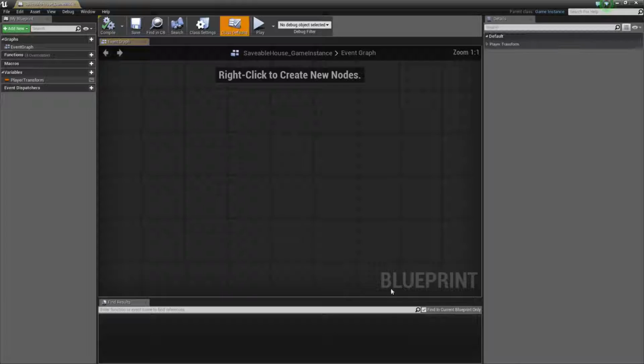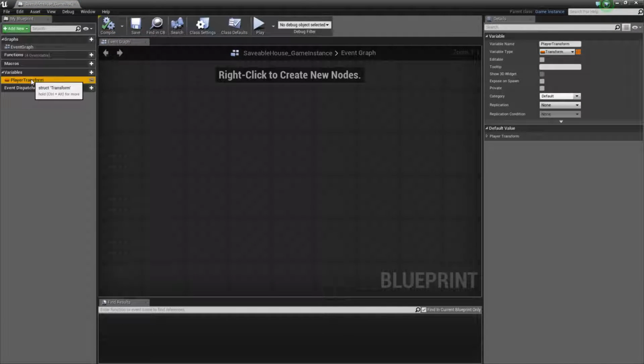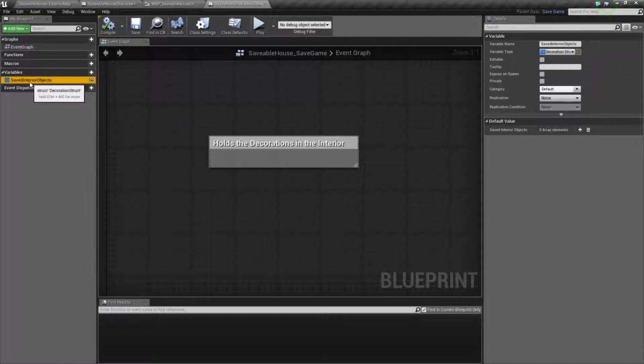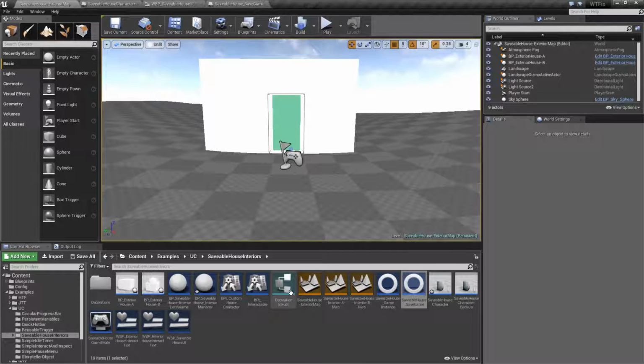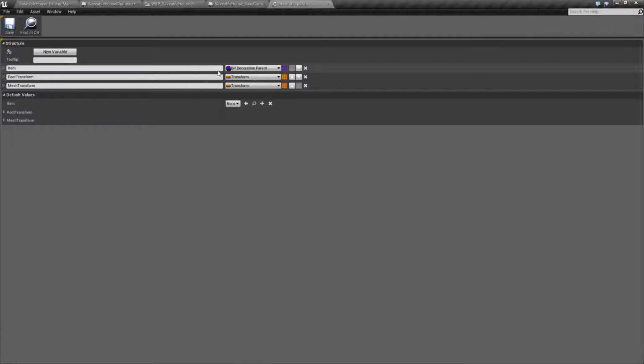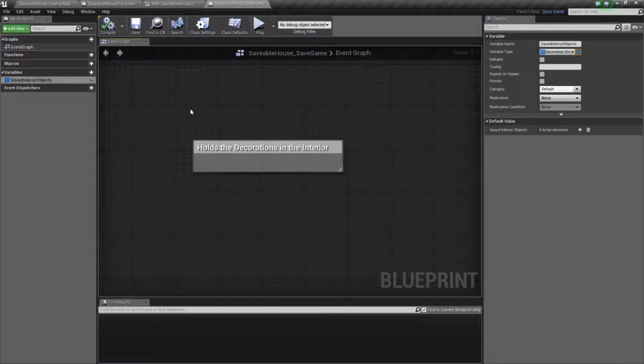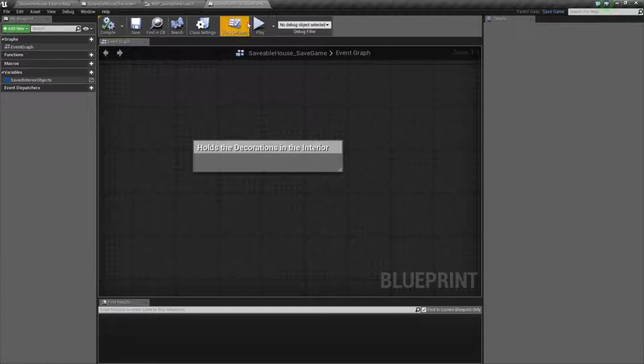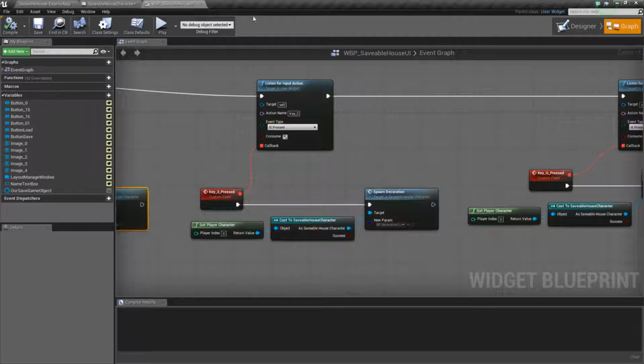So in terms of variables, we have our game instance. It simply holds the player transform for when we're going in and out of our rooms. We have the save game itself, which is just an array of interior objects, which is an array of our decoration struct. Our decoration struct simply holds the class of our decoration, a transform where we put the actor's root for where it is in the world, and a transform where we're putting the mesh's rotation and scale. So our save game is basically going to consist of an array of those 3 variables that we save out for each item inside of our house, or we load up.